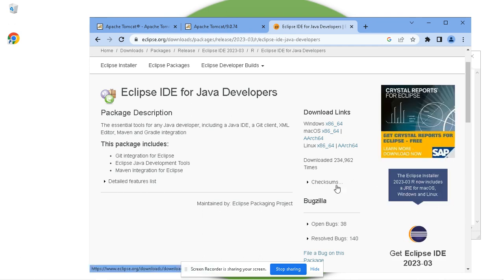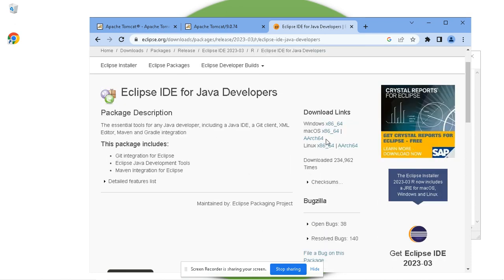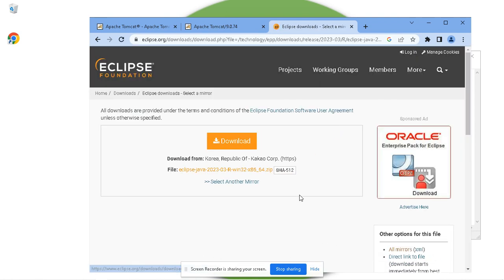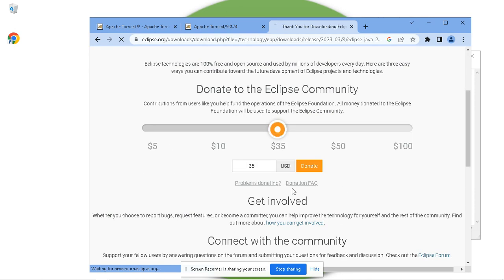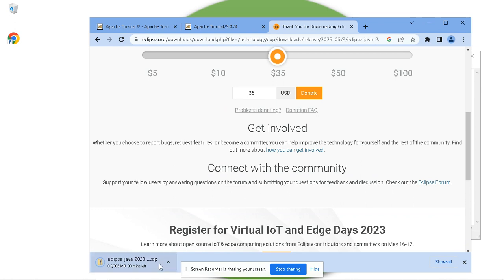So here you can see it, download package. I'm going to download this link or package. So here you can see anything. Yes, it's a zip file. I'm going to download it. Yes, it is going to download, will take some time. It is showing 23 minutes. Okay, let it download and we will wait for some time.